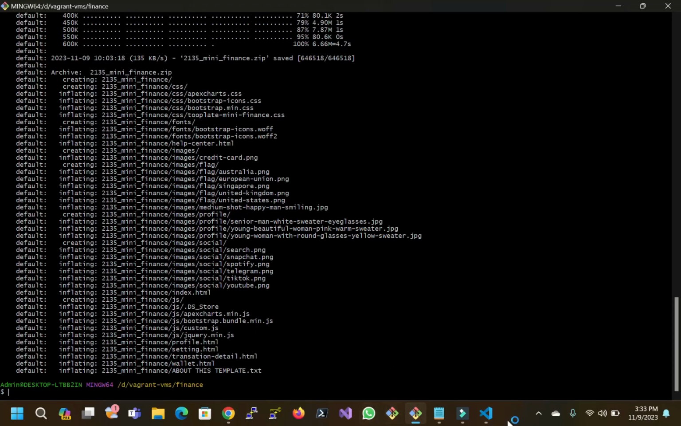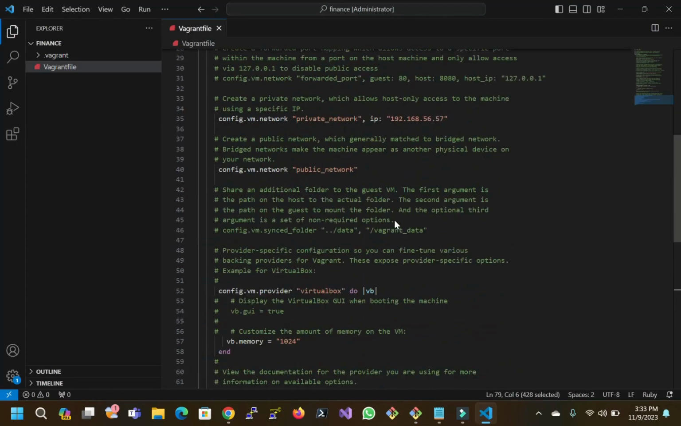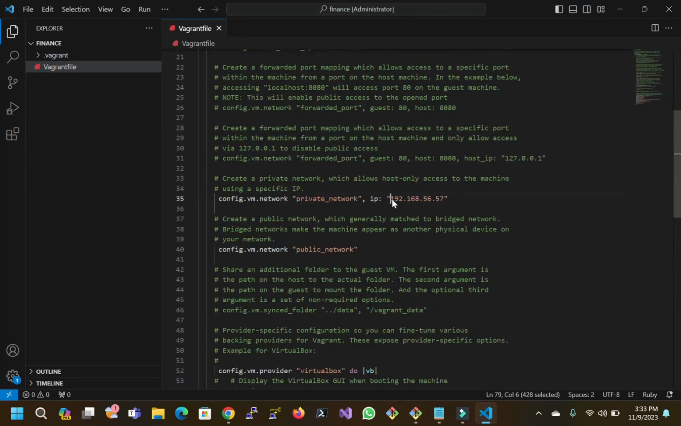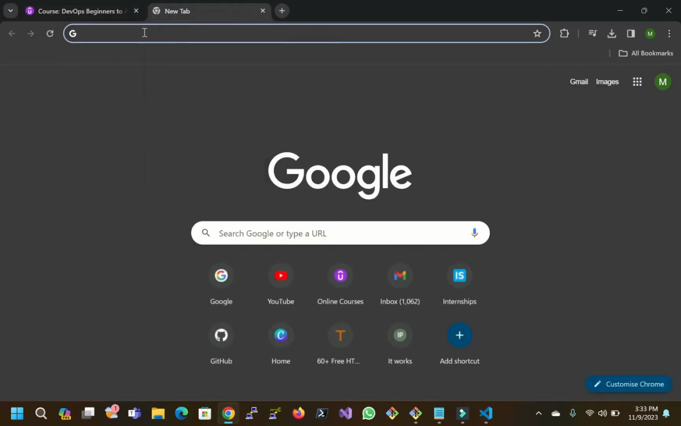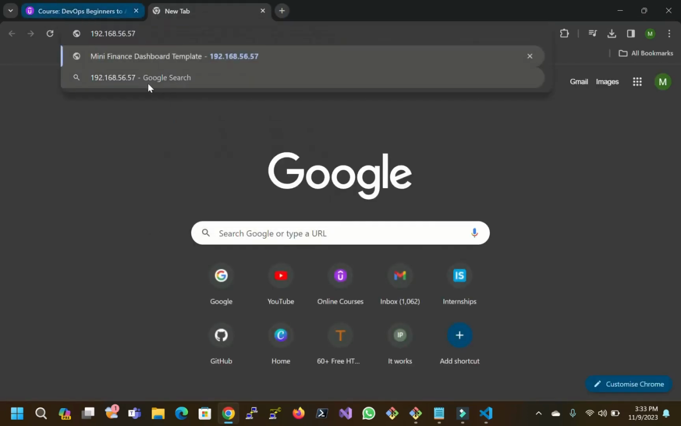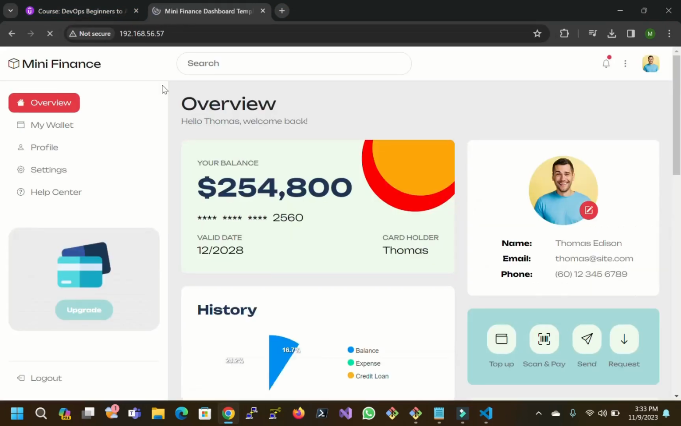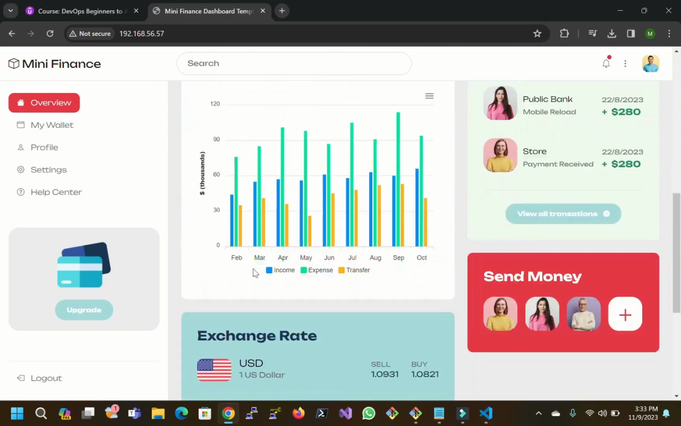So I can go to Visual Studio Code here and copy this IP address. I copy this IP address and then paste it into the browser. You can see here the website is completely deployed. So this is the automating process.